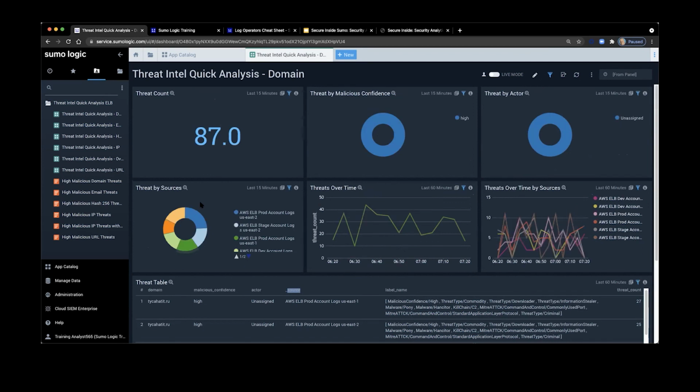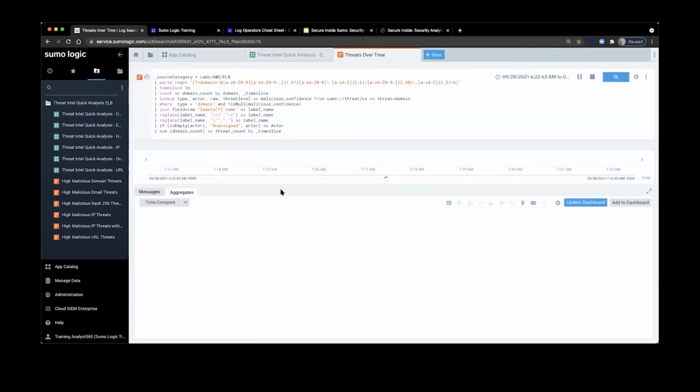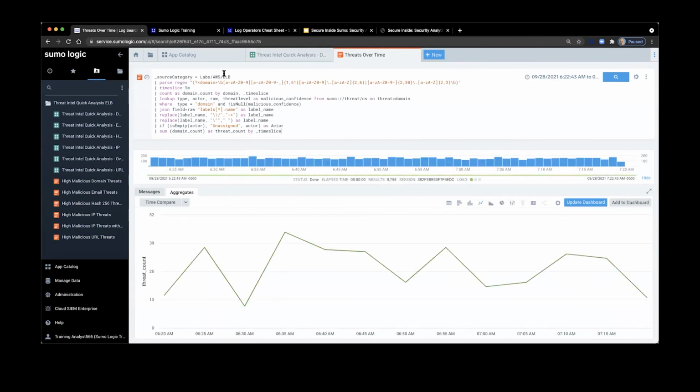Now remember, I can go into any one of these and click on this filter icon or the search icon. And here's the search, right? So as we said before, here's our category of the data. Now we do support regex, so from the raw data itself, if you're a regex junkie, if you've been in the business for a while, you know this is just a regex filter that's going to go through and grab the domain and the IP address, etc. Time slice 5 minutes, count, etc. So you can go in here and see what's going on.